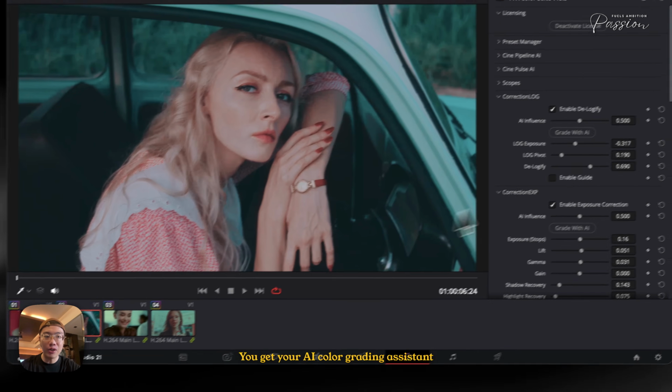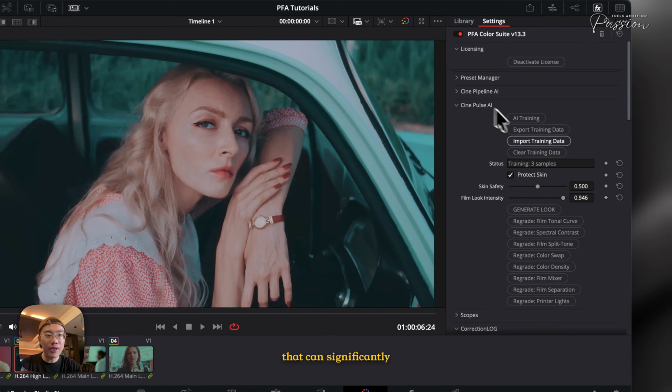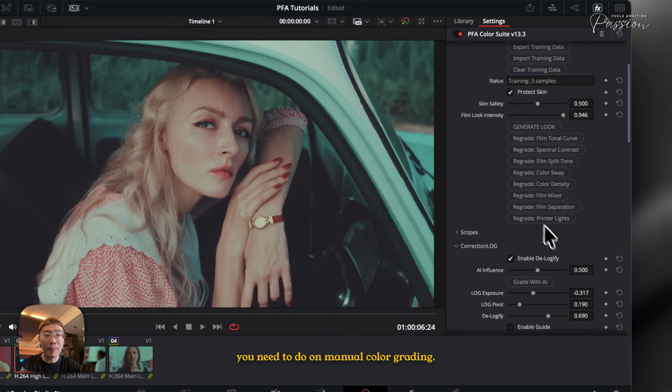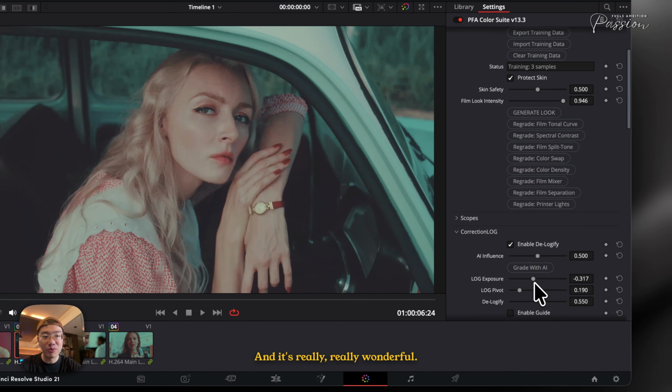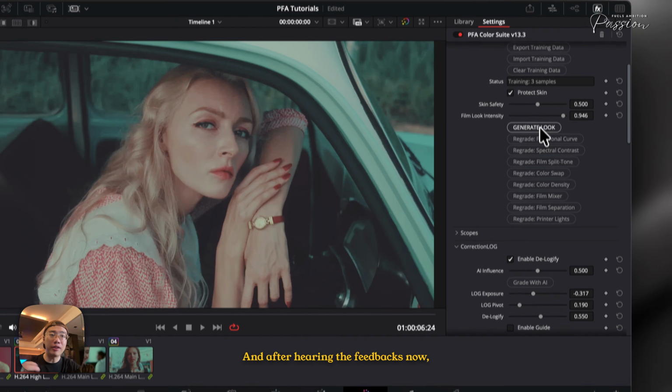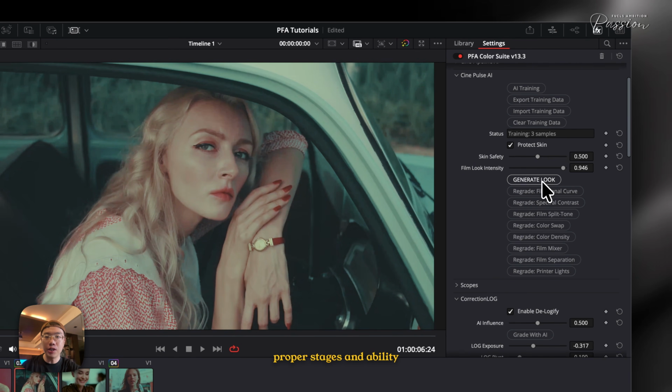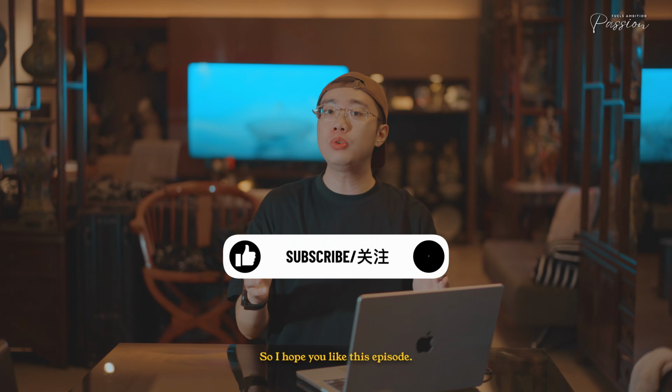You get your AI color grading assistant that can significantly lower the amount of time you need to spend on manual color grading, and it's really, really wonderful. And after hearing the feedback, now we give you your proper stages and ability for you to customize and train your own AI. So I hope you like this episode.